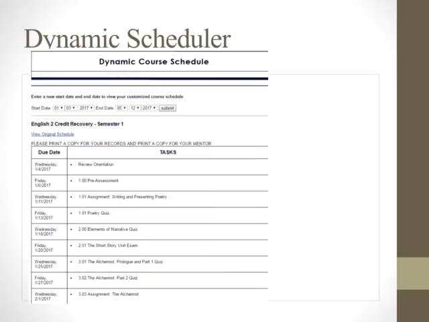So please do make sure you've got the right start date and end date based off of what your gradebook says, and then use that throughout the semester.